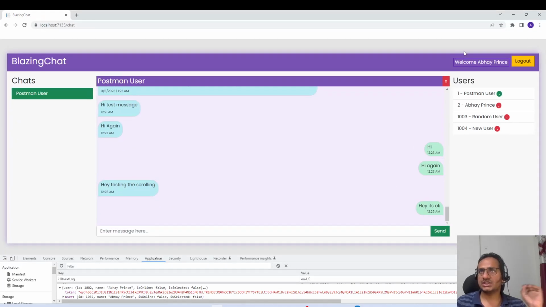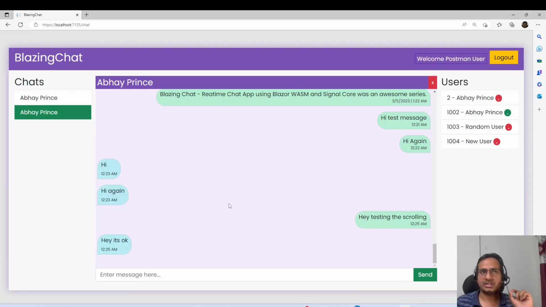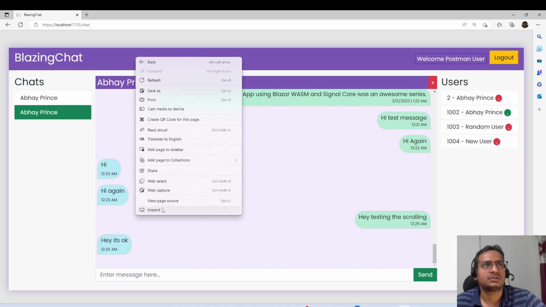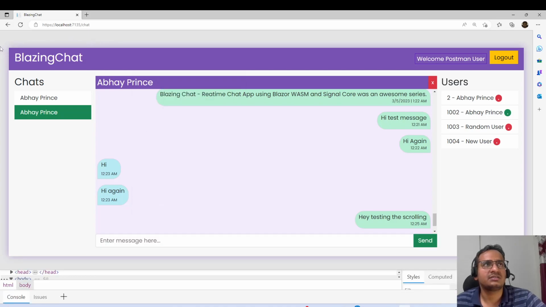So at all three times basically, when this screen is first getting loaded, when we are sending a message, or when we are receiving the message, this scroll bar is working for all three cases. So this is also working. Next thing, on this page, let's do it full screen. Right, this BlazingChat, we can get rid of these extra spaces.